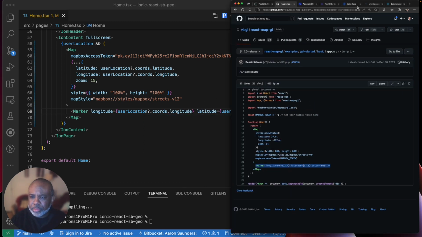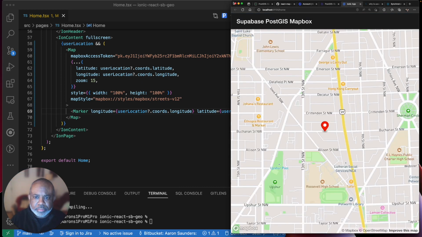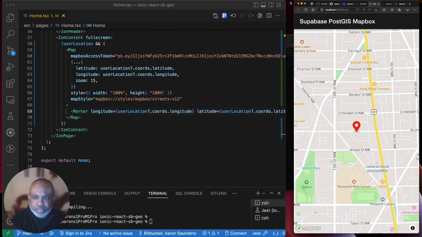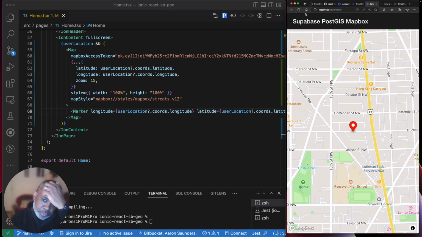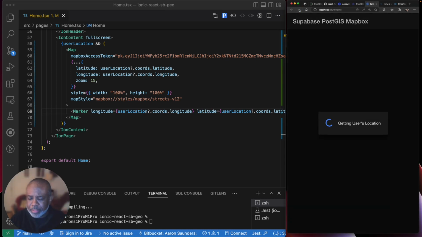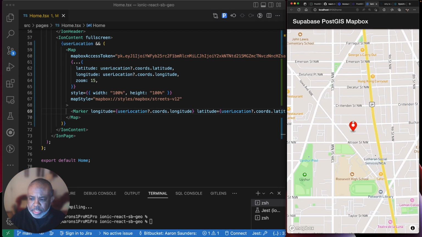Let's go back to our map. You can see it has our location rendering. Let's refresh this one more time. And you see it has the actual location rendering on the map.